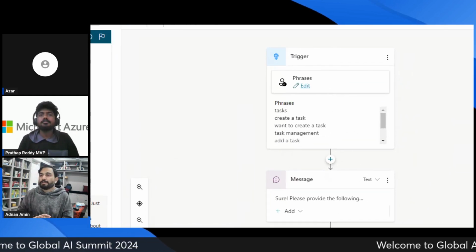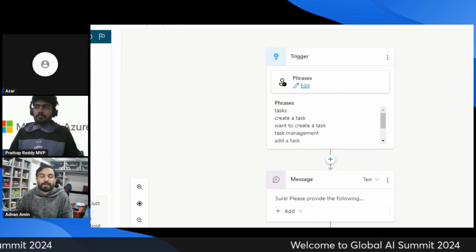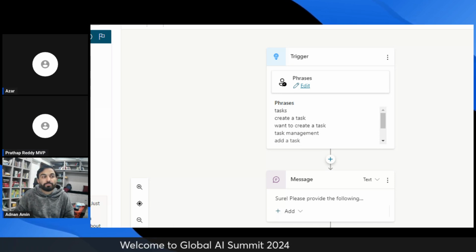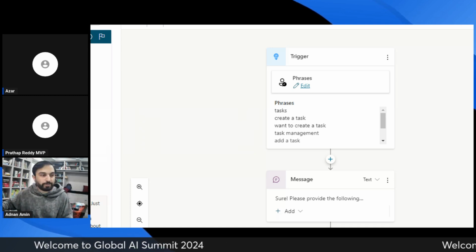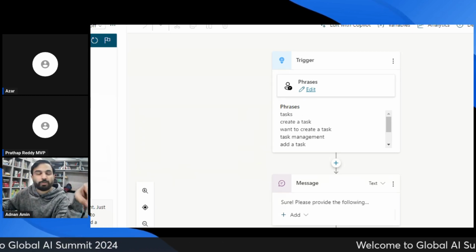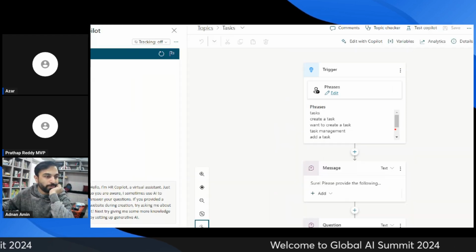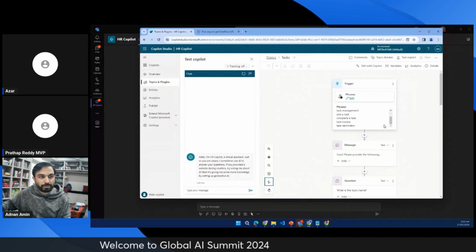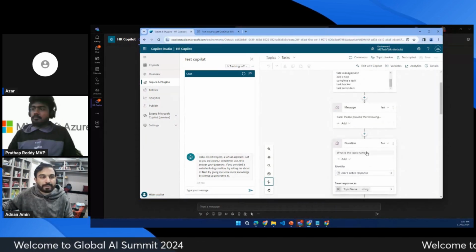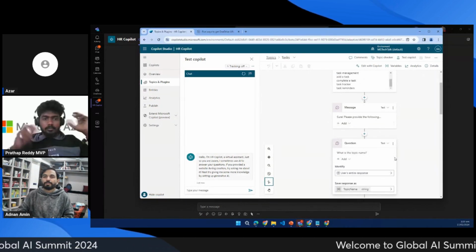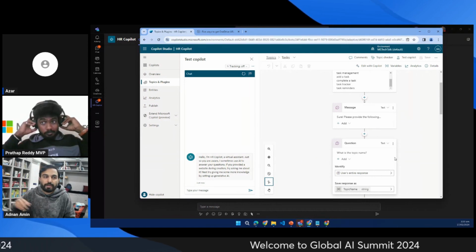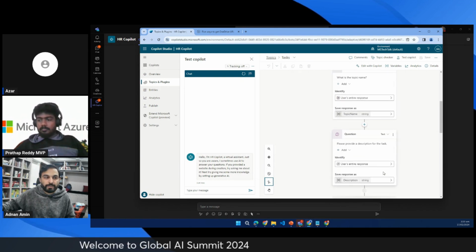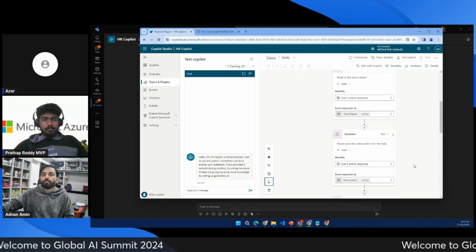It will execute whenever I ask it to create a task. I want to add a task. I want task management. Whatever keyword I use, it will trigger on the basis of this information, and then it will send a message and ask the user for a few inputs. I just added some information, asking for some information from the user, like topic, task name, task description, and to whom it should be assigned, and it will submit this information to SharePoint.